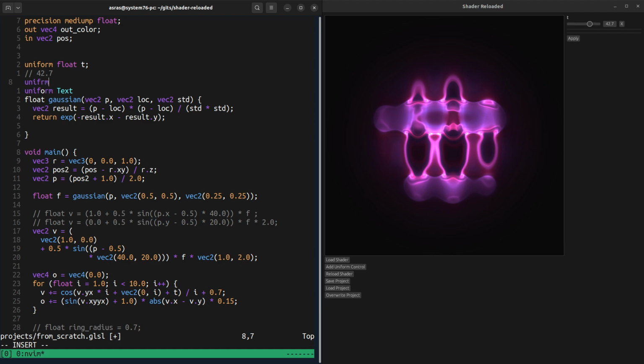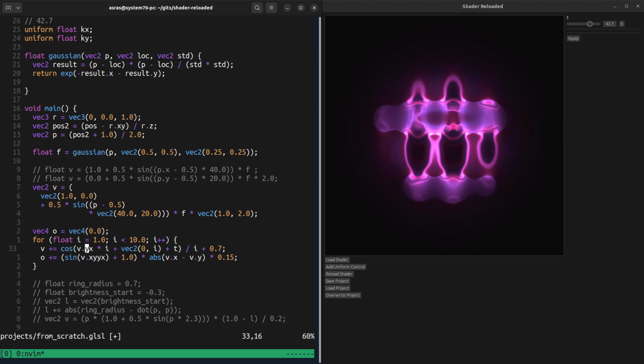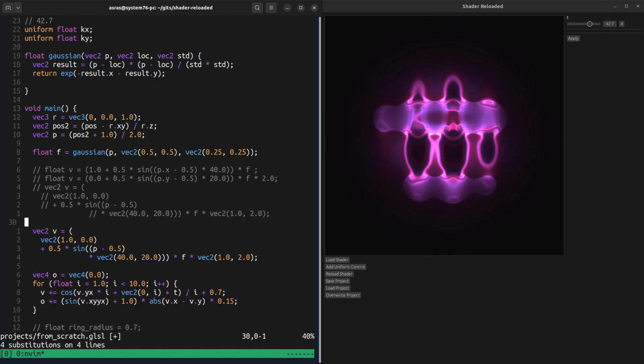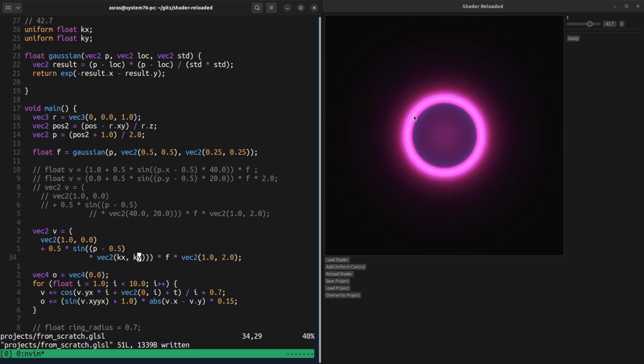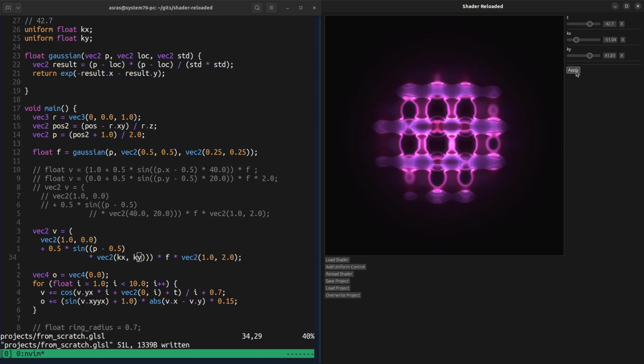So let's do uniform float, and we'll call it kx. We'll do another one that we call ky, and we are putting that. I'm also gonna just kind of save that, and then here we'll do kx, ky. Now they are 0. Oh, incidentally, also kind of interesting. Kx, let's do the maximum range, and ky maximum range, and let's try something like that.